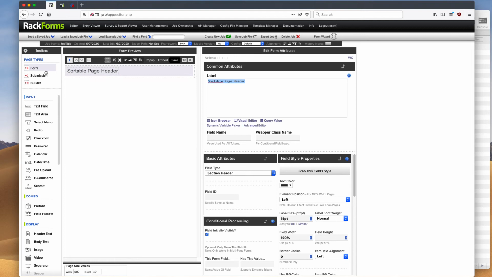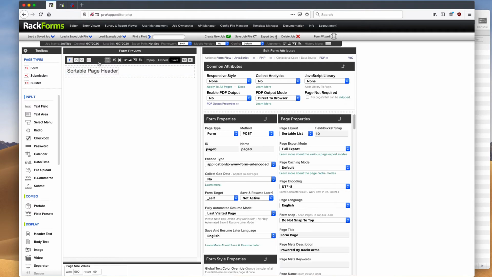So I'm going to click the form button right here, and it's going to add a new what we call sortable page to my form. So basically in RackForms, when we have a page, it's going to take on one of two layout modes. The default and standard page layout mode, if I click on my header bar right here to show my page attributes, is what we call sortable list. And sortable list simply means that when I add items to my form, they're going to add one on top of another, and it's a list which I can then drag to rearrange if I needed to. However, we also have what's called Freeform Mode, and in Freeform Mode, we can simply drag and drop elements anywhere we want on the page.